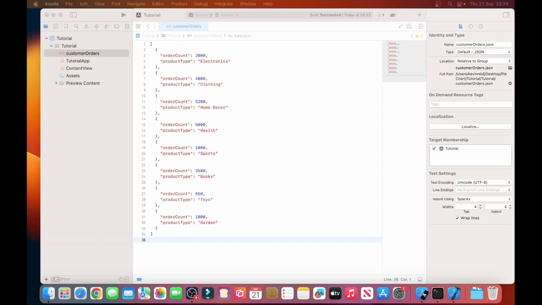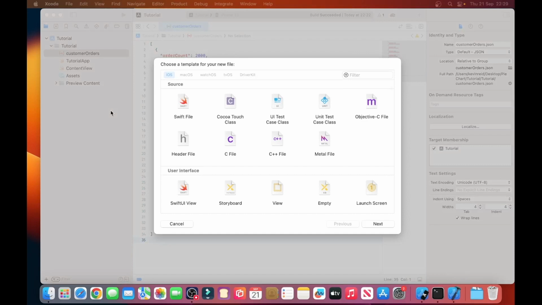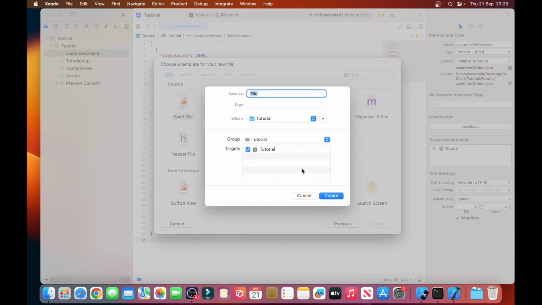The next thing we have to do is to create a class called Data Manager. To do that, just click on the Control key and then left click on the mouse pad, and then click on New File. Select SwiftUI as the file. And then for the file name, just enter Data Manager. Click on Create.